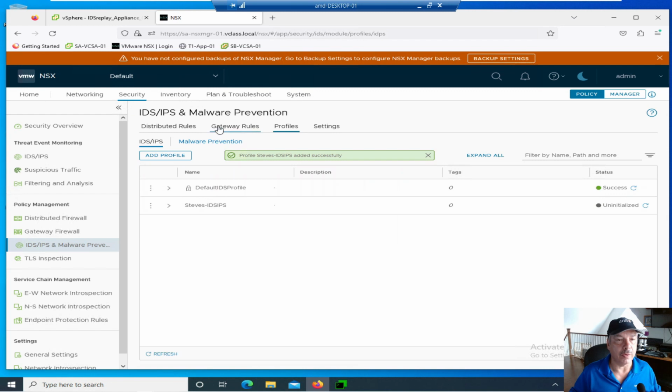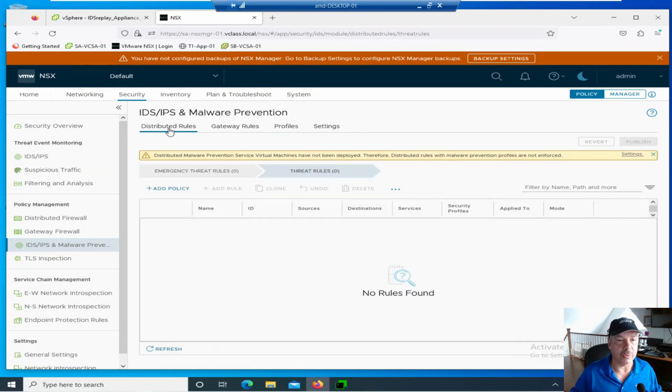Now, whether you're doing gateway, IDS, IPS, or distributed, which I'm demoing in distributed, I'm going to go in distributed rules here, and I'm going to go in and add my policy, right? Very similar to the distributed firewall, we now have categories over here, emergency threat rules and threat rules. Emergency would be, think of it like quarantine rules. I think of it like a hard line, very similar to the distributed firewall. So I'm just going to create one under threat rules here.